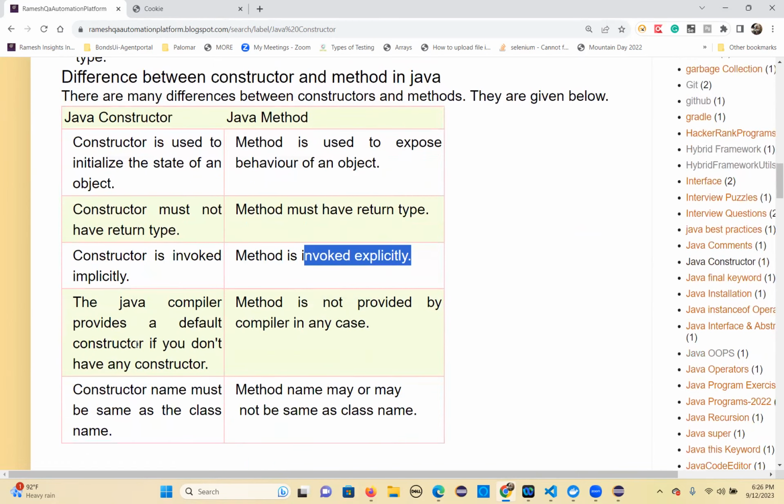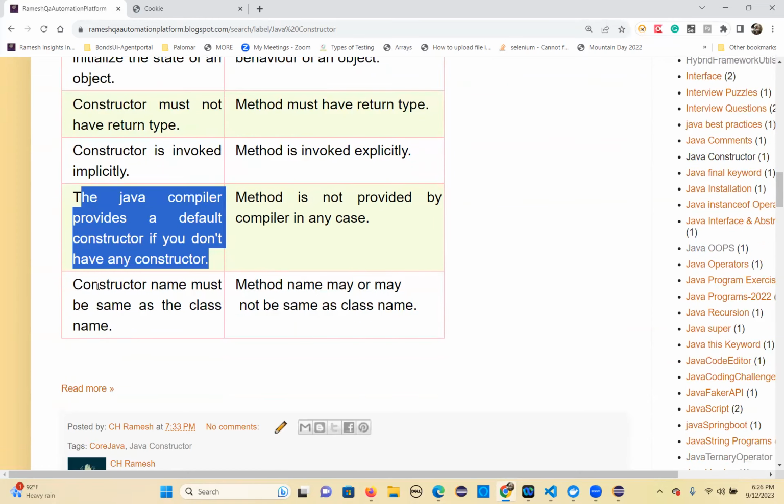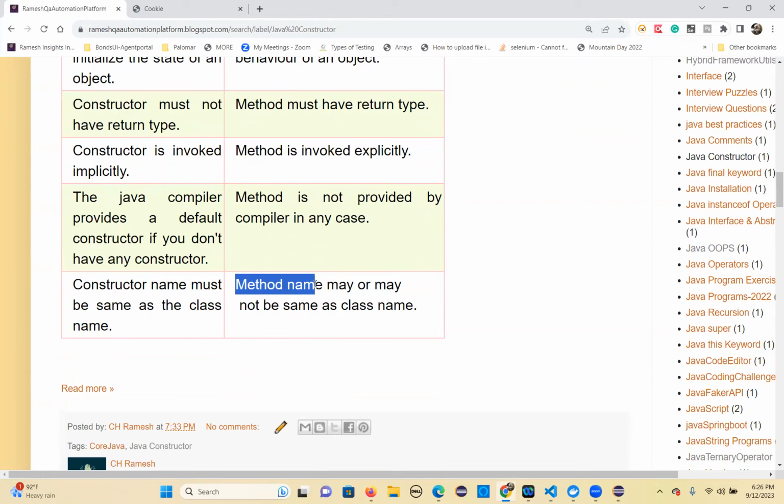The Java compiler provides a default constructor if you don't have any constructor. A method is not provided by the compiler any time. Only a constructor will be provided by default. Even if you just create a class, there will be one default constructor in the class. A constructor name must be the same as its class name. A method name may or may not be the same as its class name. So this is all about constructors.